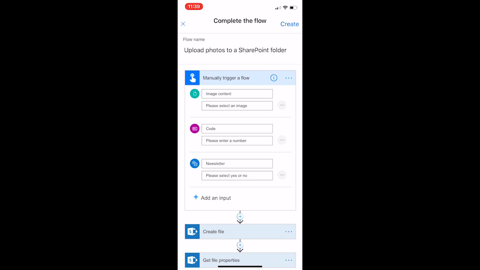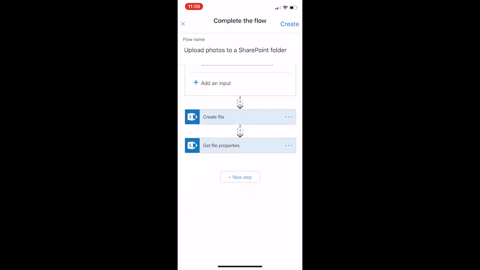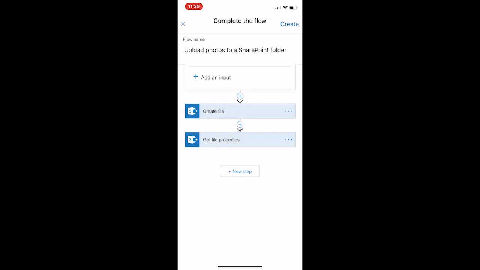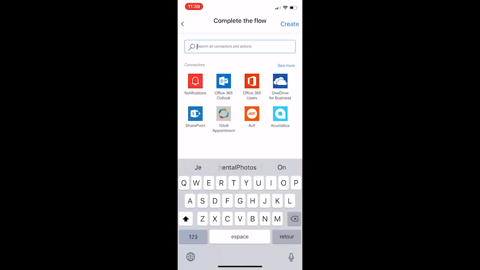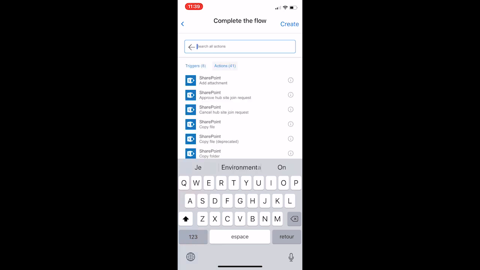So now my trigger has all the things I want it to ask the customer. And so that works out really well. Now that I've got the right questions, I've got all the properties, now I'm going to add the final action, which is to actually update the SharePoint library.